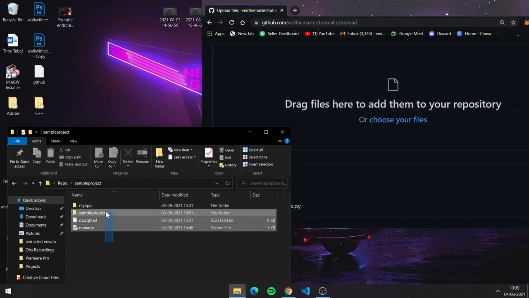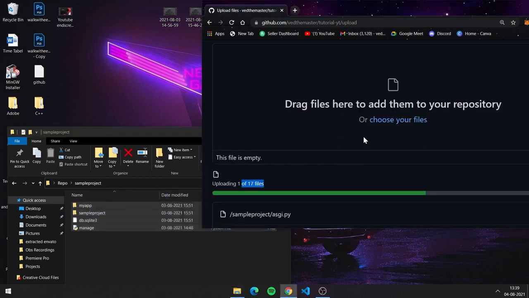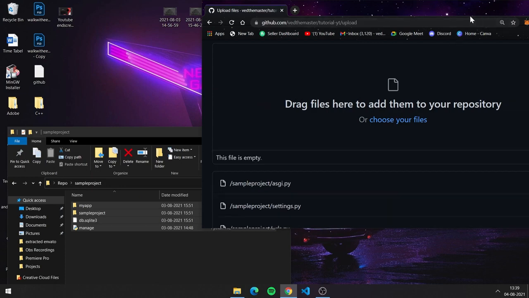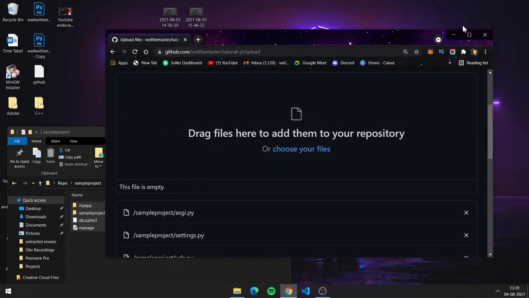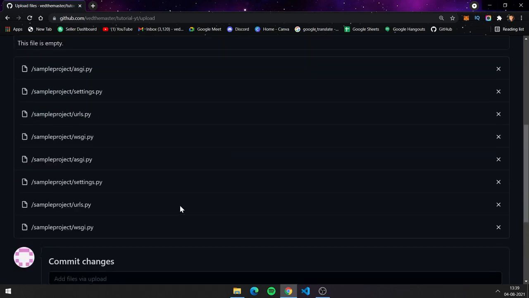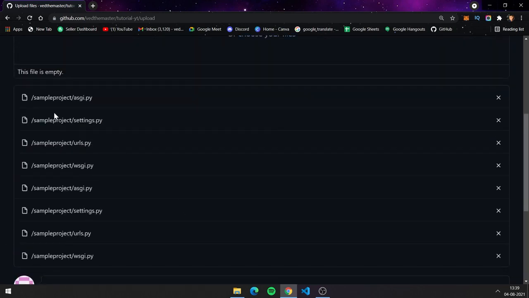So I will tell you one thing, that you can use this method for uploading a single project which contains just 2 or 3 files, or a small project, or you can use this method for uploading HTML CSS files, or you can use this method to upload single files. So this method is suitable for uploading small projects.